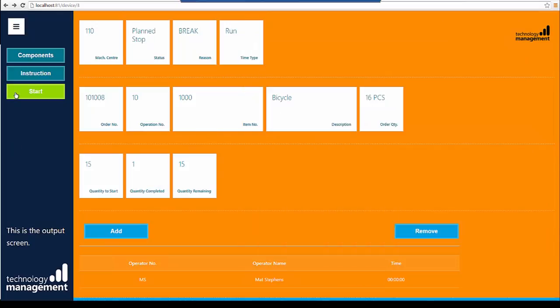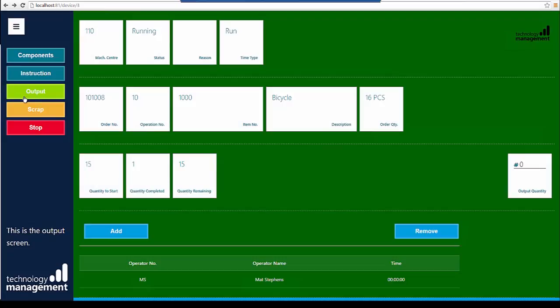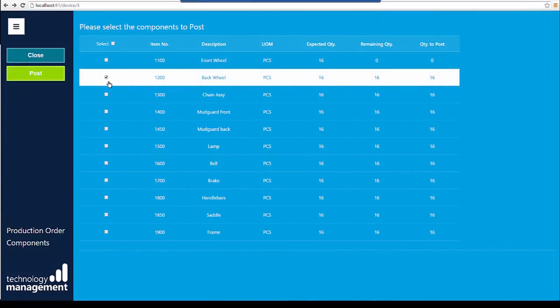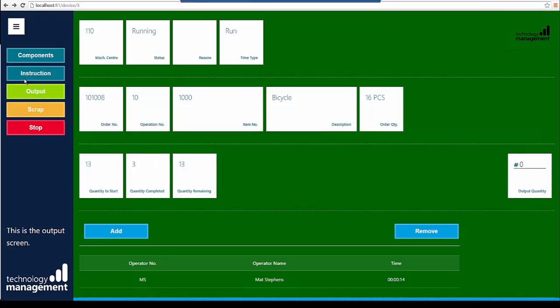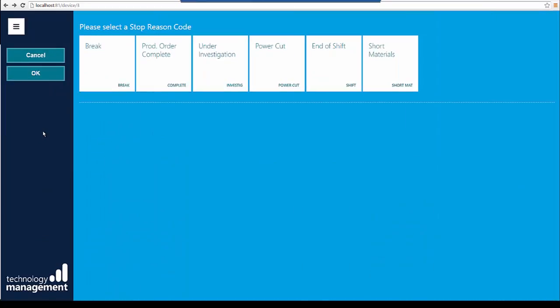And you'd restart the machine, carry on after your break, and post some more output, maybe post some more consumption, and let's say this time we stop for an unknown reason.